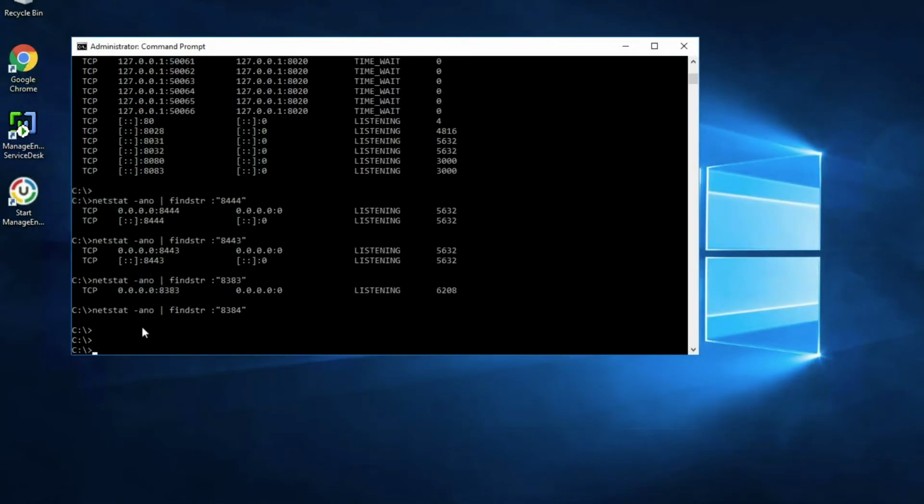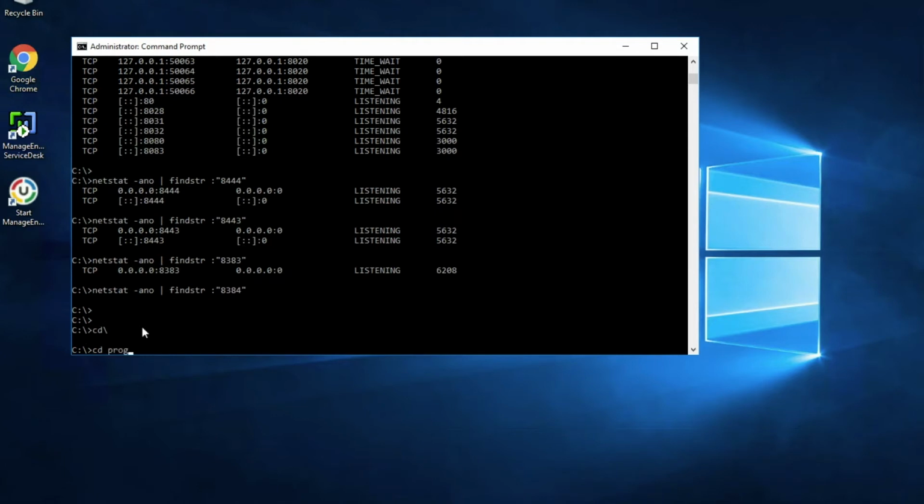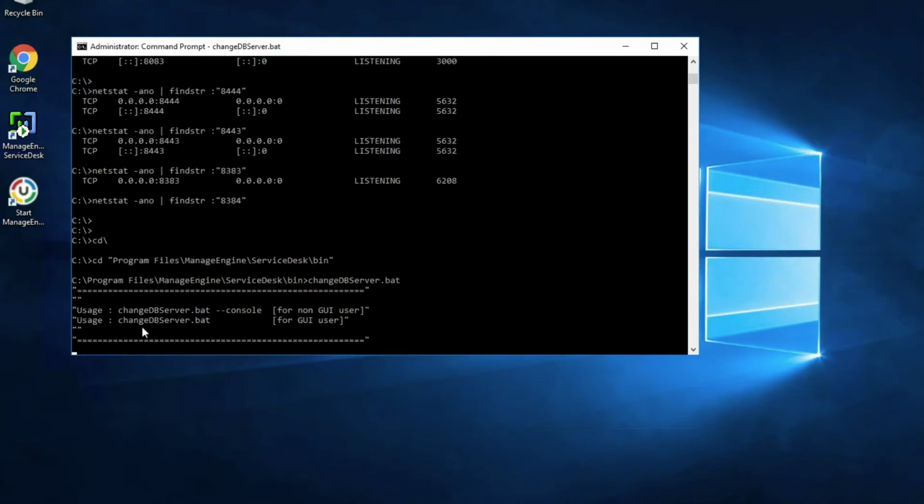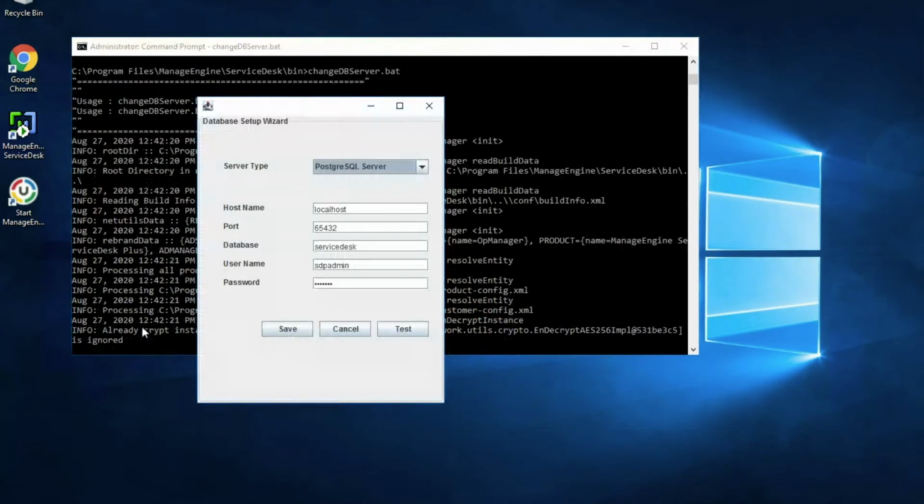So to connect to the Postgres, you first probably want to find out the credentials, because if the customer has changed anything in specific, you would want to find it. So open dbserver.bat again. Same for the MS SQL environment too. You can see that the server type is PostgreSQL, not MS SQL. And the host name is localhost, which means it's on the same server where Service Desk is running.